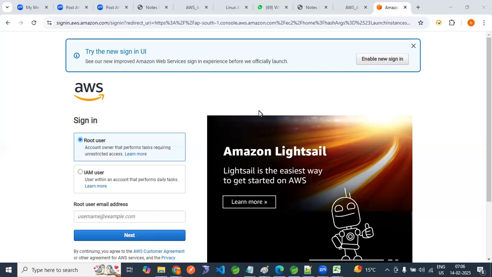Yesterday we saw how to connect to AWS Windows. We will see it again. This is my account. There is the root user and the IAM user. We will soon understand what a root user and an IAM user are. Generally in a company, whenever you join, the company will give you an IAM user, not a root user. For now, I am logging in with the root user.